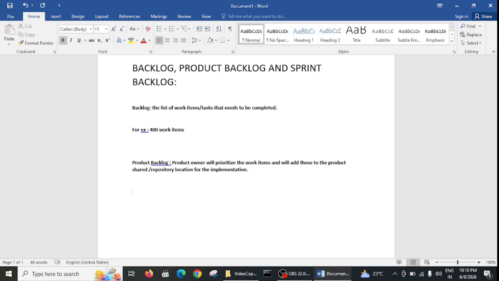So the product owner will decide which are those 100 backlog items or major functionalities. First, we'll target those items or features. Then after that, we'll go for another 100 work items. In this way, we have to proceed. That means in product backlog, we are considering only the major features out of 400. So in this example, we are adding only 100 work items into our product shared or repository location for the implementation, so that developers and testers can understand these are the work items we have to target first.